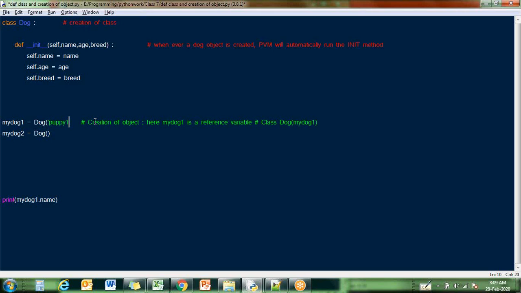What do I have to pass here now? Puppy1, understood? The first one is name, right? The next one is age, 2. Then the breed is puppy. Otherwise, I mentioned age 3.